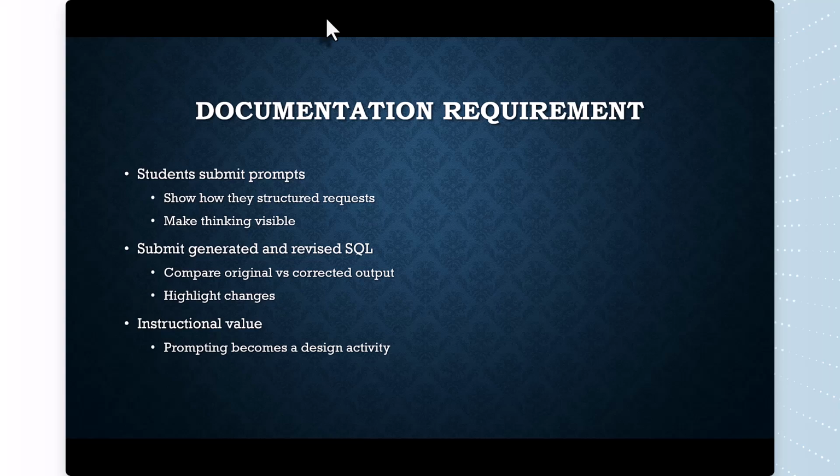The documentation requirement is that students submit their prompts to the AI. They'll create a Word document and place their prompts into it. They show how they structure their requests, and it makes their thinking visible to us, instructors. They submit generated and revised structured queries. They compare original versus corrected output and highlight the changes.